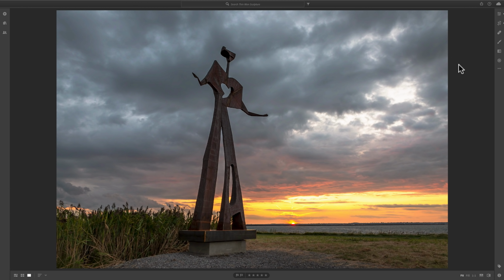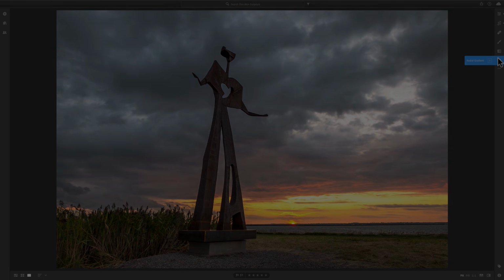But other than that, in our next episode, I'm going to get into a little more detail in processing, and we're going to talk about some more of these tools, the healing brush, the linear gradient, and the radial gradient. We'll talk about that in our next episode.